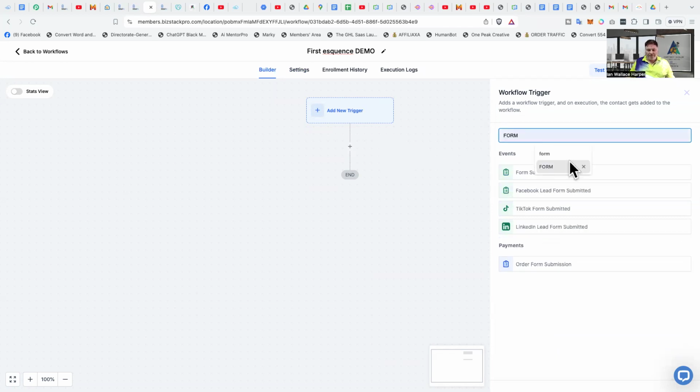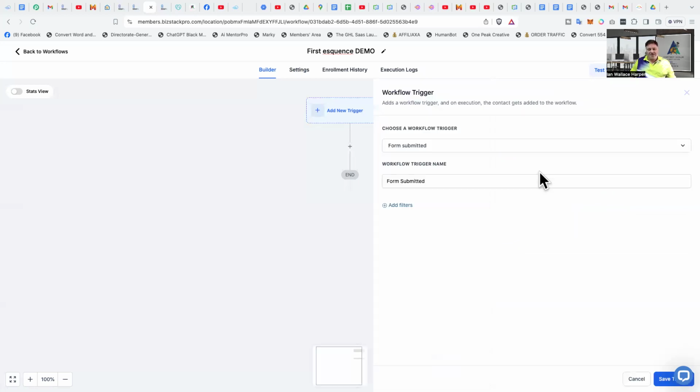And what have we got for forms? We've got form submitted. We've got a Facebook lead form submitted, a TikTok form submitted, and a LinkedIn form submitted. So you can choose any of these, depending on where your leads are coming from. Our leads are coming from an opt-in form. So we're going to use an opt-in form from here, form submitted.